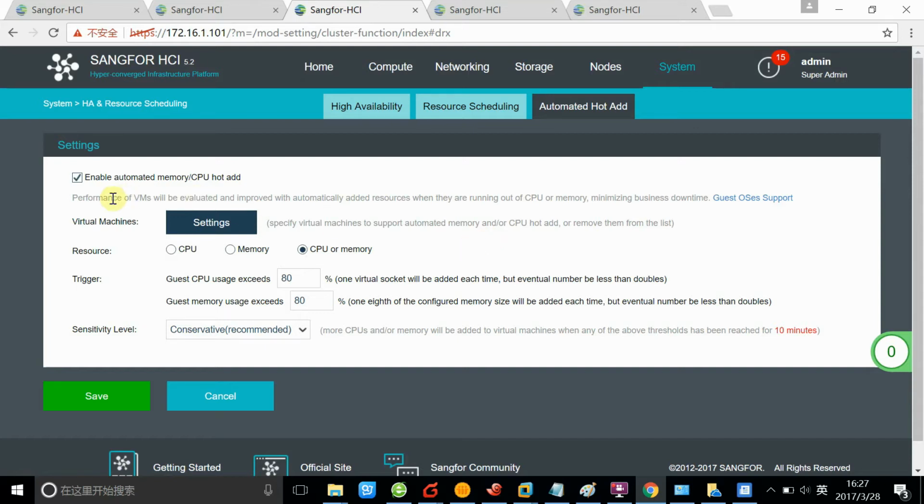So you can enable this feature for this VM. When the CPU or the memory of this VM exceeds the threshold you set here, the system will trigger more resource to be added to the VM to make sure this VM has enough resource to be used by the applications. You can also set the sensitivity level here.